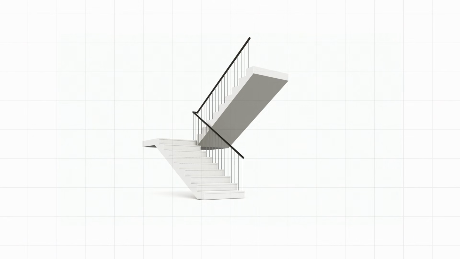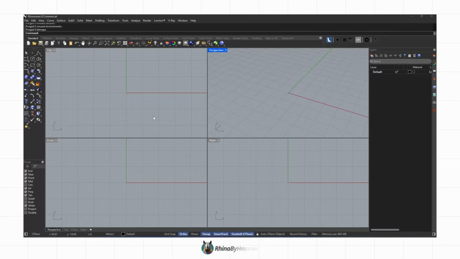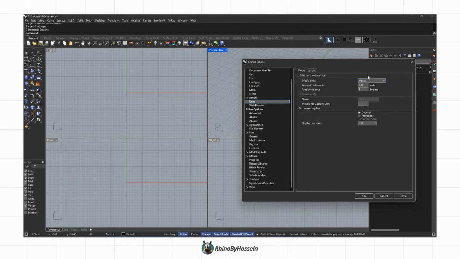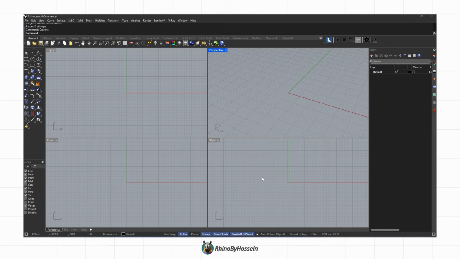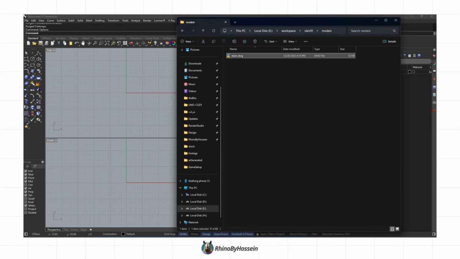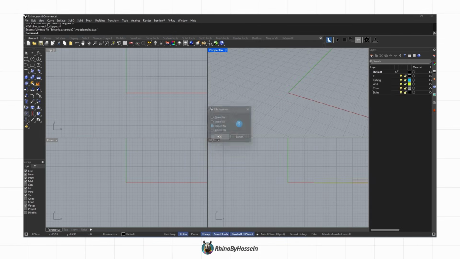Before we start modeling, we need to make sure everything is set up correctly. The first thing we'll do is set the units to centimeters. This is crucial because it ensures we have precise scale and measurements for the modeling process. Next, we'll import the stair plan from AutoCAD. I'll leave a link to the plan in the video description so you can download and use it.